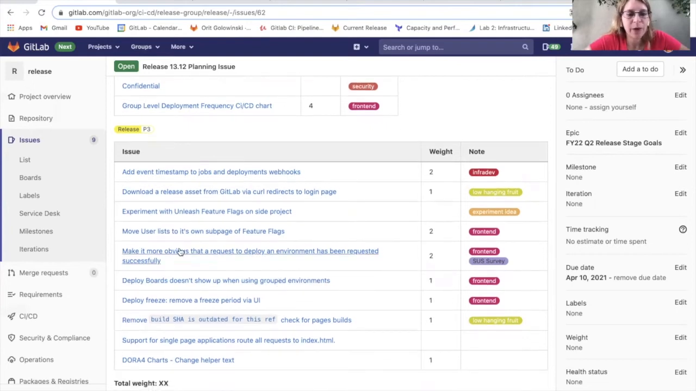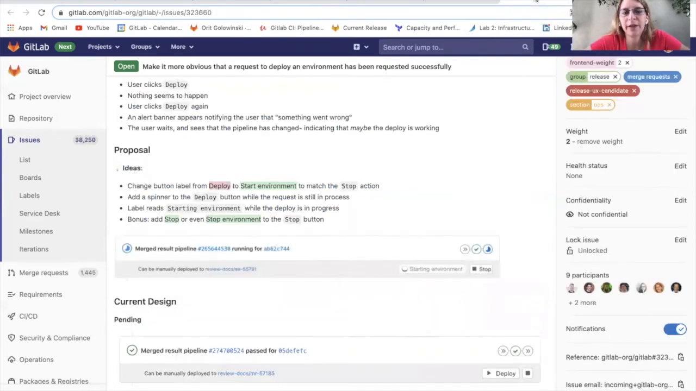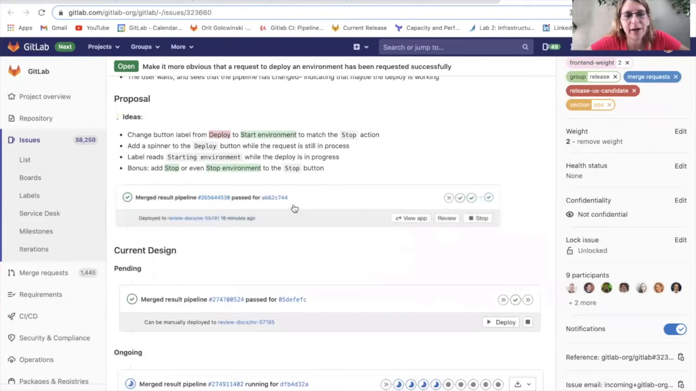Next thing that we're going to work on is making it more obvious that a request to deploy an environment has been requested successfully. And this is going to look like this. So in your merge request, you're going to see a start environment. If you press it, you'll see the starting environment working. And eventually, you will also see a stop environment button as well. So this is some usability improvements to make it more obvious what's going on in your pipelines.